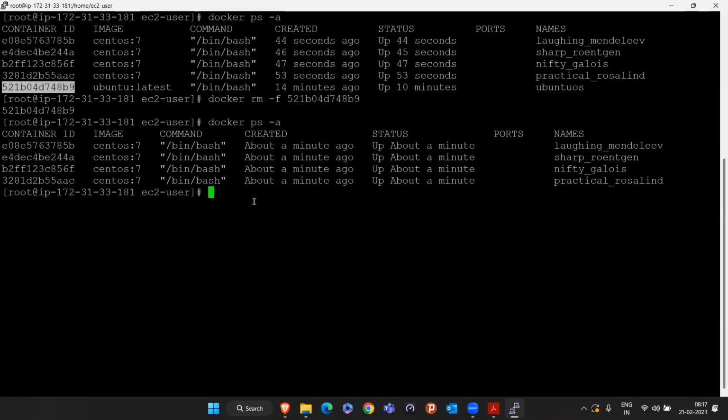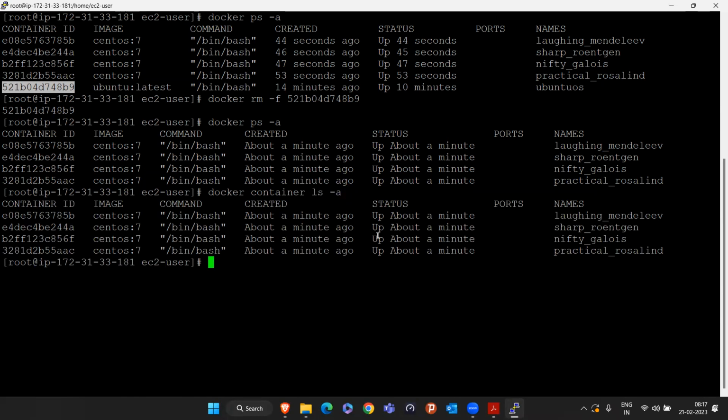Now, once this is also done, I'm saying docker container, there is a container running with you. Can you give me the list of all the containers? ls for list, -a for all. Again, they are printing the exact same thing. Either you write docker ps -a or you write docker container ls -a. Both are printing the exact same thing.